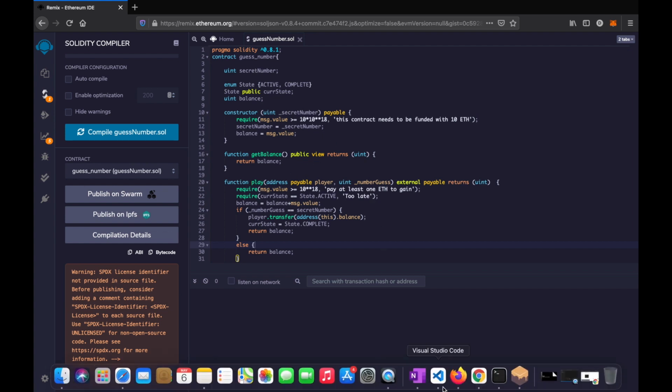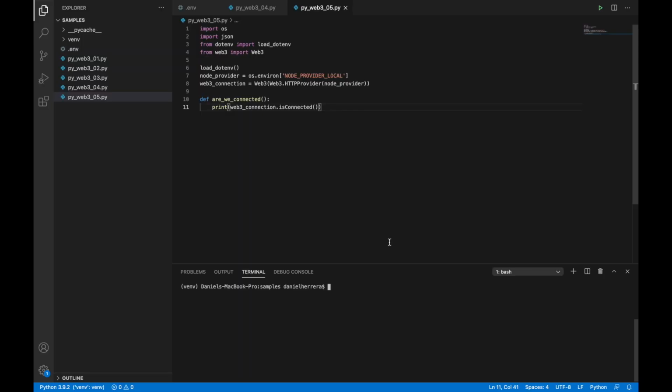So let's do it. We are here on Visual Studio and we already created some basic scaffolding. If you have any questions about the details on what this scaffolding does, you can go back to the previous videos. I have gone through this in almost all of them. This is the last one, so I think you shouldn't have a lot of problems with that. All of the things that we have here are importing the libraries that we need, loading our local environment variables, and then creating our connection to the Ethereum local node provider.